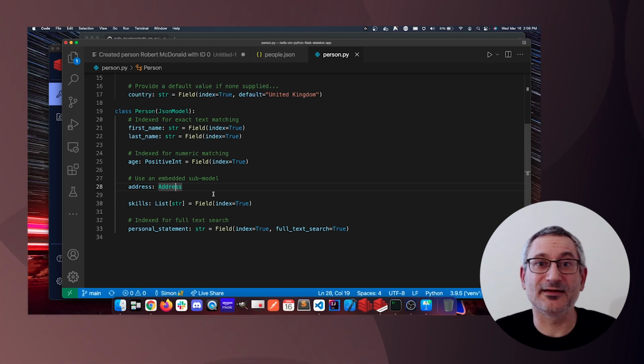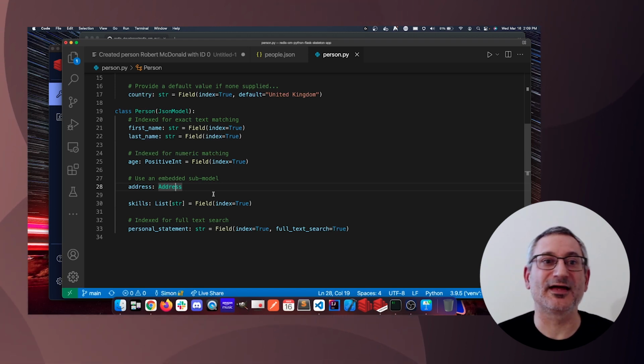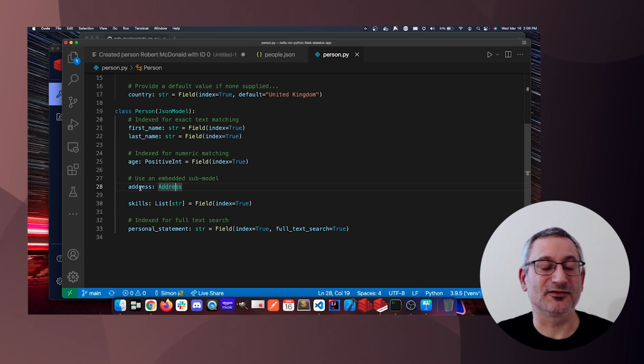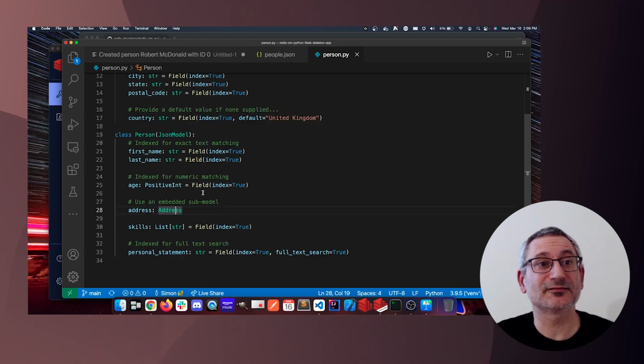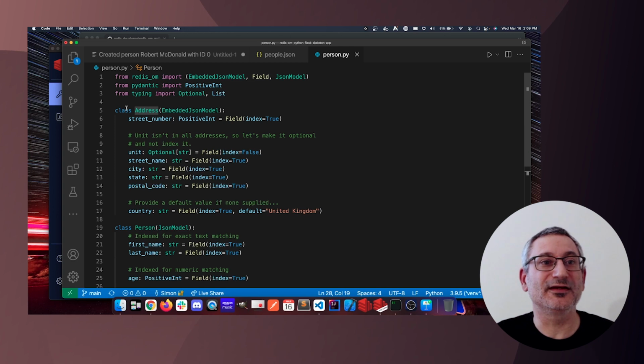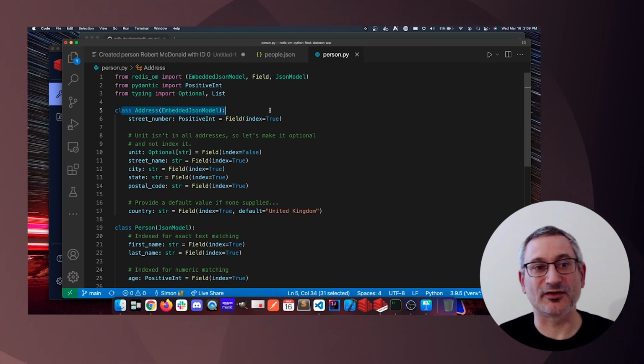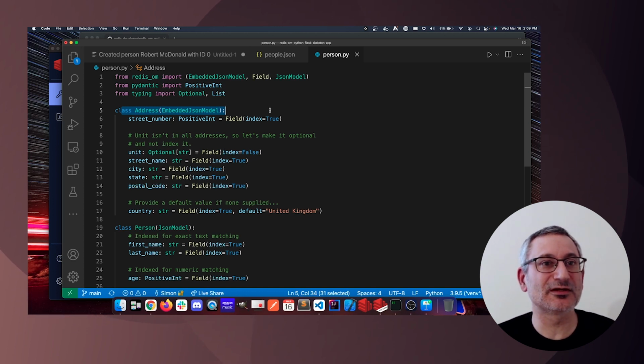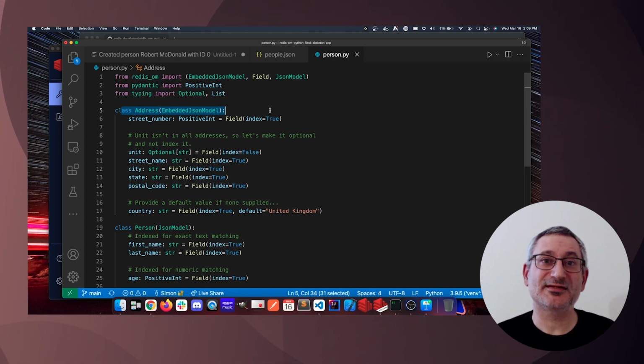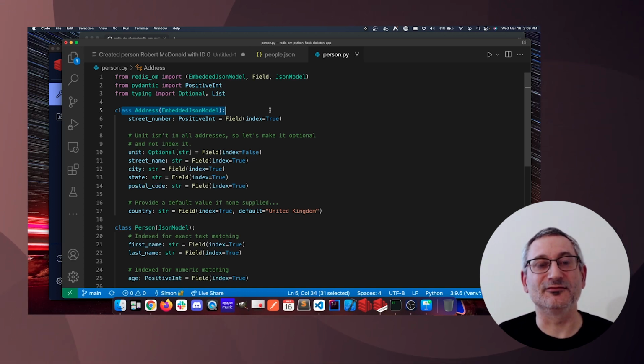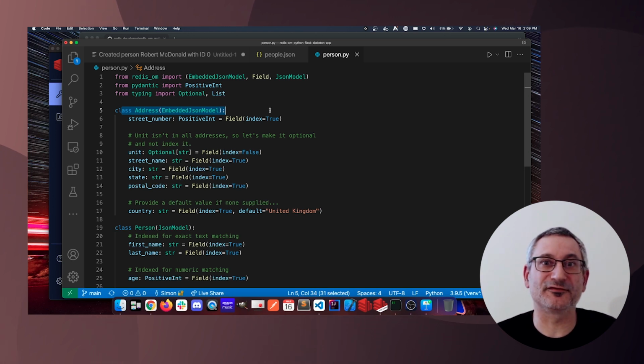So what we've done here is create a secondary model for that called address, and we said the address is of type address, and address itself is another Redis OM model. It's an embedded JSON model, so it's one that's designed to go inside a document. That means when we persist this, it won't get its own key in Redis, but it'll be stored in the JSON for the person. So all of this stuff will live together as one document.